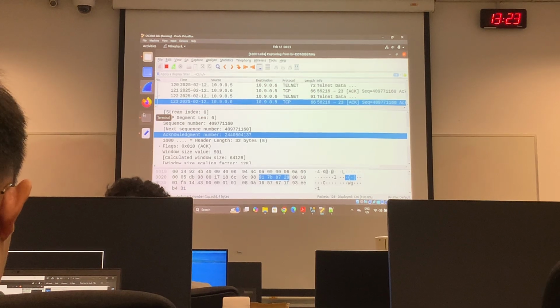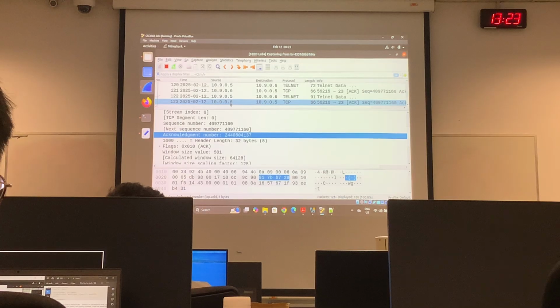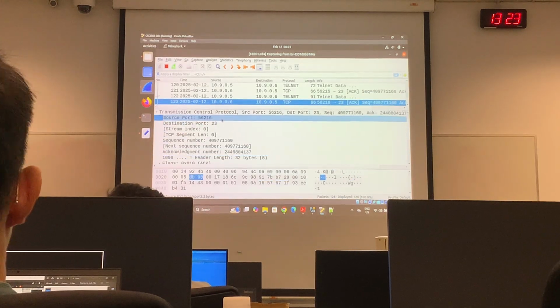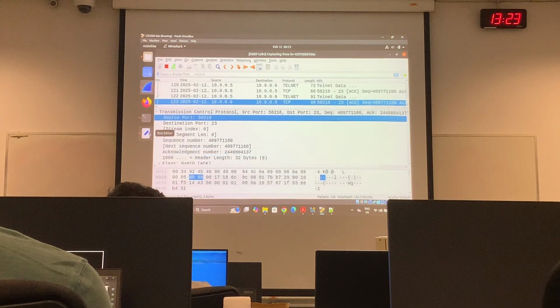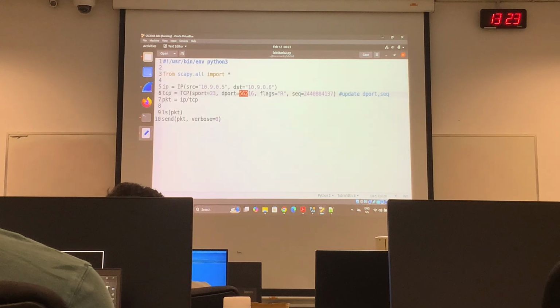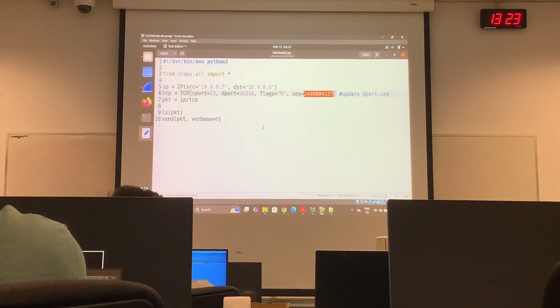After I log in, I type a few commands. Then I stop and don't do anything. Then I look at the last packet in Wireshark. It should be protocol TCP, an acknowledgement from 10906 to the victim. Then I copy the source port number and the acknowledgement number. I copy the source port to the destination port here, and I copy the acknowledgement number to the sequence number.